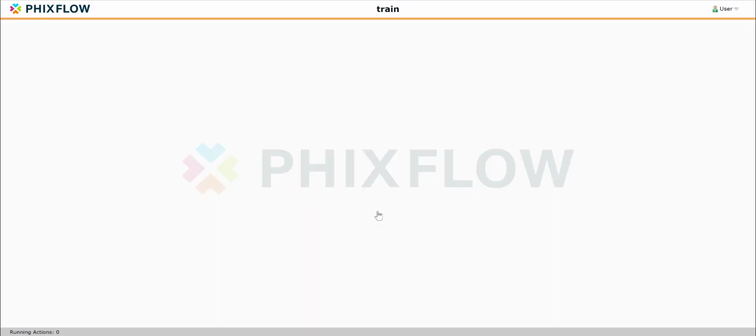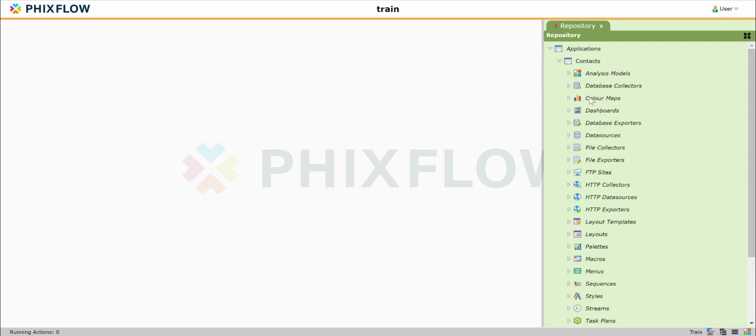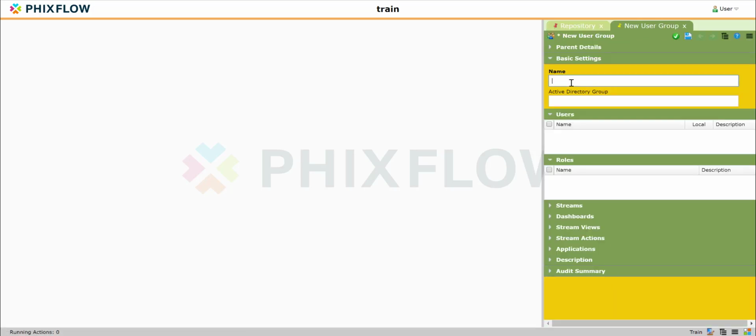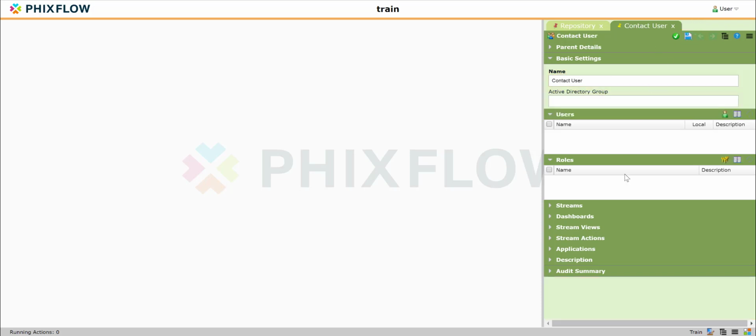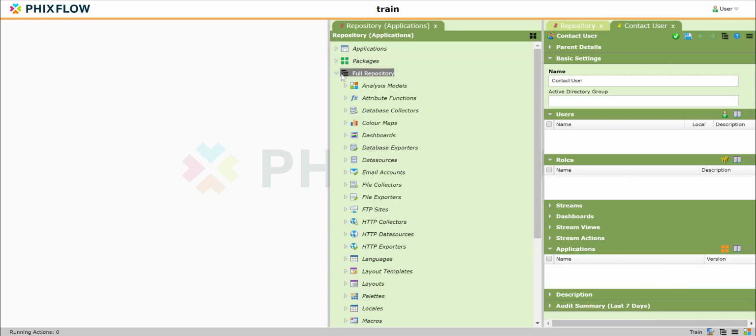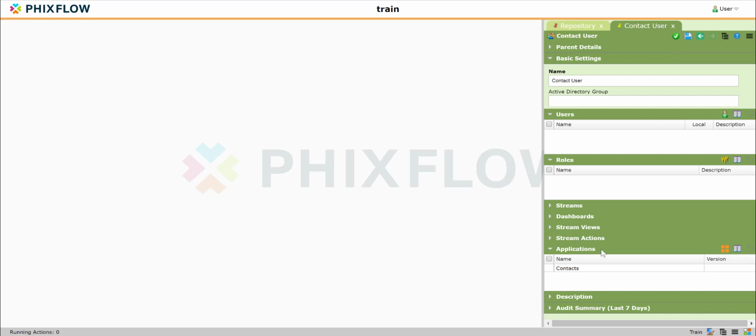We log back in as our modelling user. And we're going to add a user group under the application. Often, user groups that give access to applications are part of the application configuration itself. So let's make sure we do it here. We'll add a user group, contacts user. We'll open the list of applications and drag in the contacts application. Finally, we'll add the user.